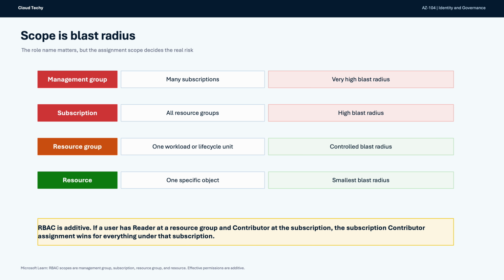Scope is where Azure RBAC becomes either elegant or dangerous. The same role definition can have completely different consequences depending on how or where it is assigned. Owner at a single resource group is already powerful, but Owner at a subscription means the user can manage access and resources across the entire subscription. Contributor at one resource is a narrow permission, while Contributor at a management group can affect many subscriptions underneath it. That is why I like to describe scope as blast radius. You're not only deciding what a person can do, but you're deciding how far the effect of that permission can travel.